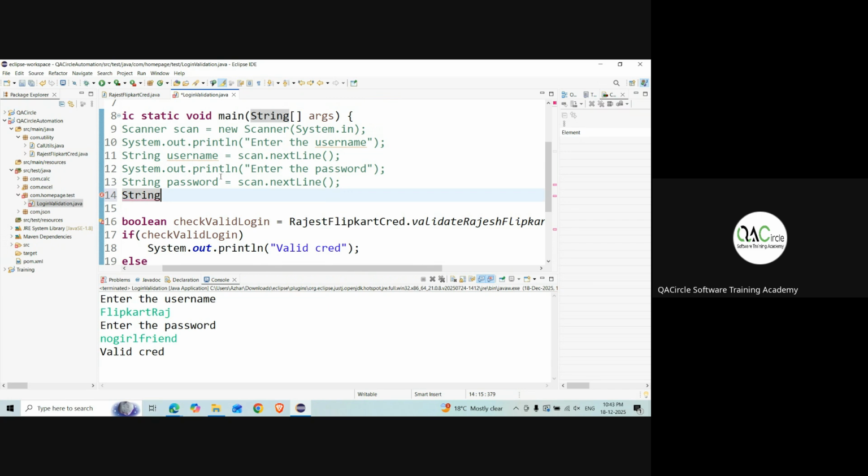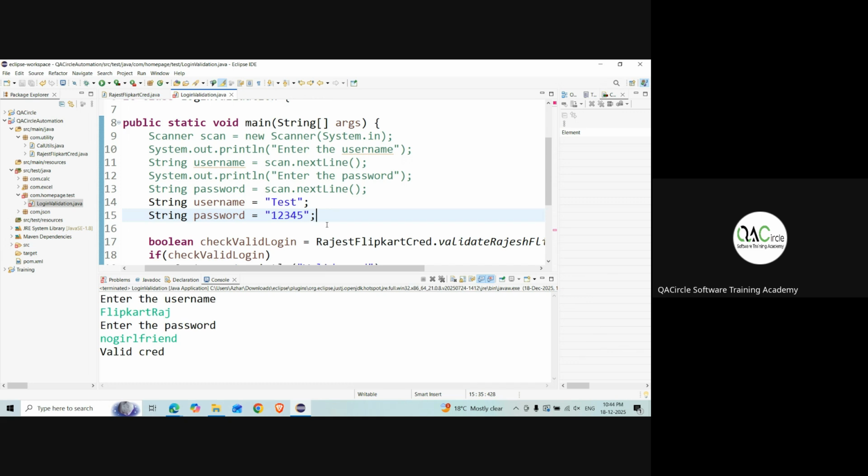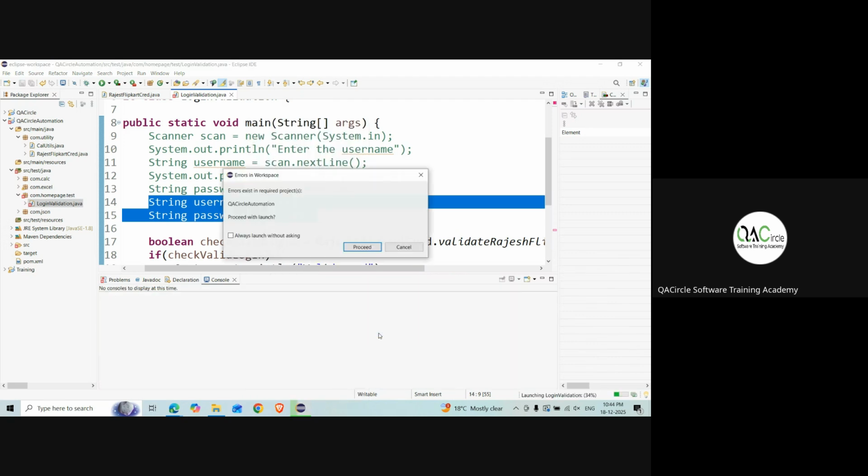Okay, let us write. String username, let's say I'll write the username as test. So String password as 1 2 3 4 5. Now tell me whether this is valid credentials or wrong? Not valid credentials. Invalid, right? So let me run this, run as Java application, proceed.